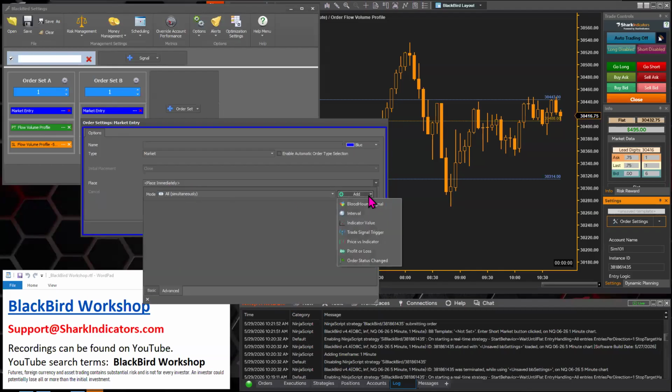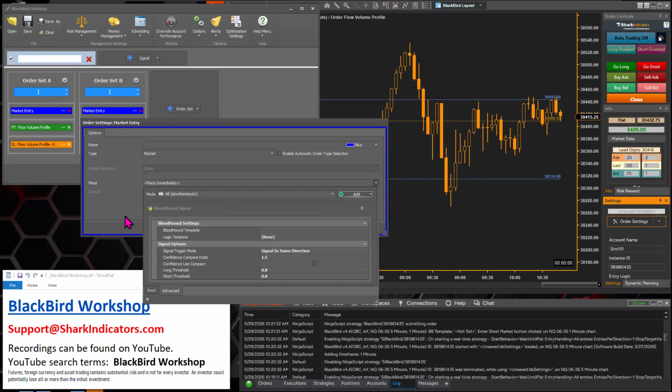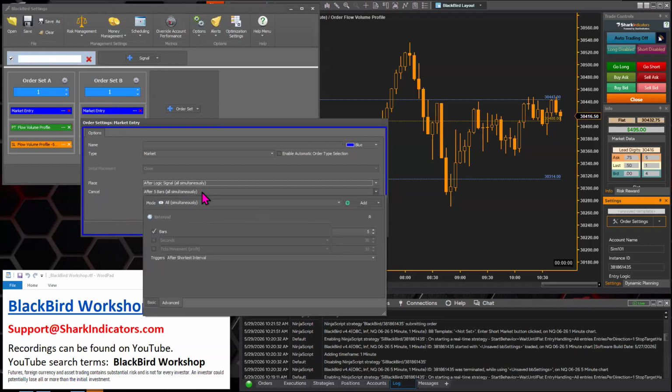I'll just put that back in there. All right. Then you always run into the issue of figuring out how do you cancel order set B, because you don't want it to fire off. You only want order set A to fire off when Bloodhound signal A fires off, right? And that's just a nightmare. It's going to be fairly impossible.